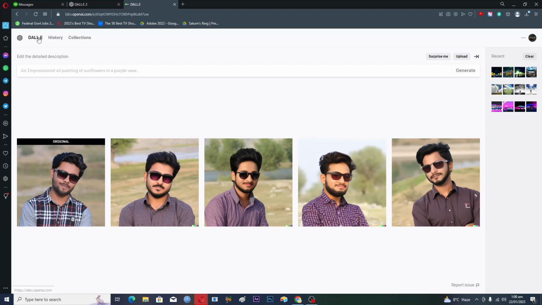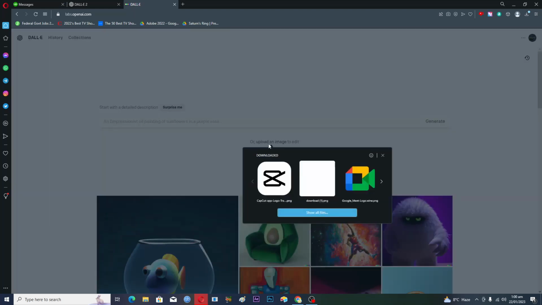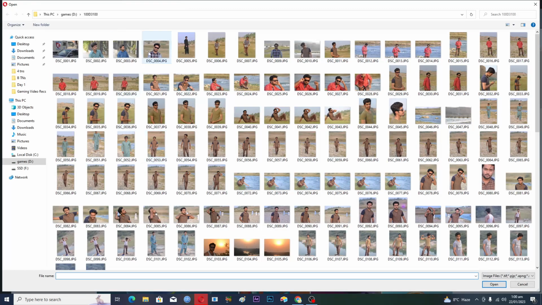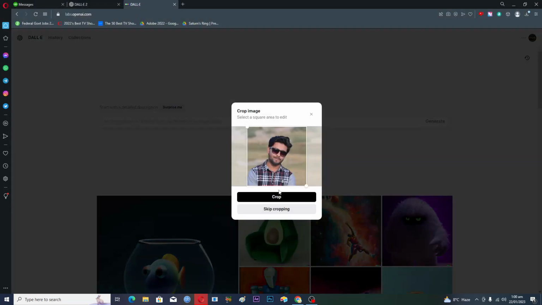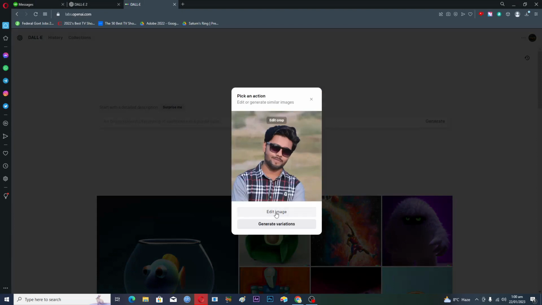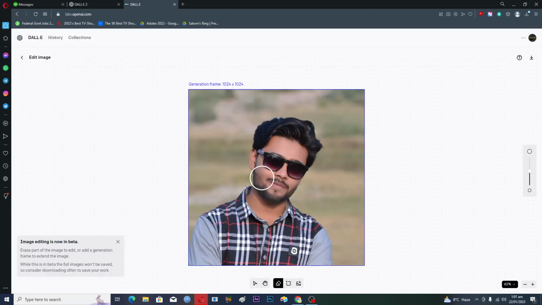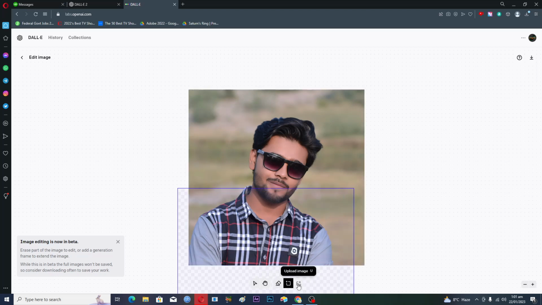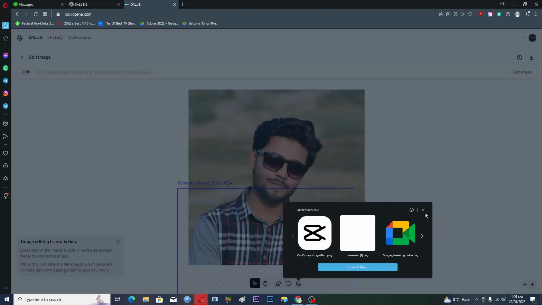Okay, so let's head back again, click on the upload image again, and then we will select this image again, and this time we will select the edit image option here. Here you can see that image editing is now in beta. So there are not very many tools here. You can erase something, add generation frame, and upload image, and like this.